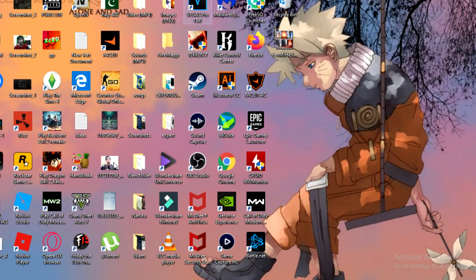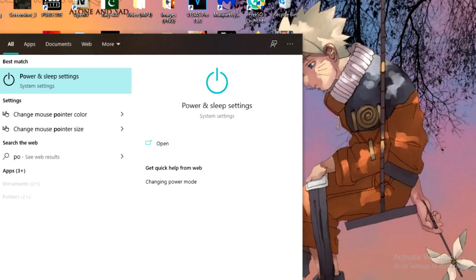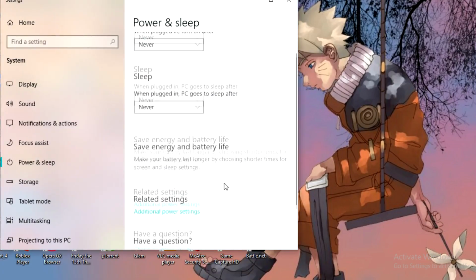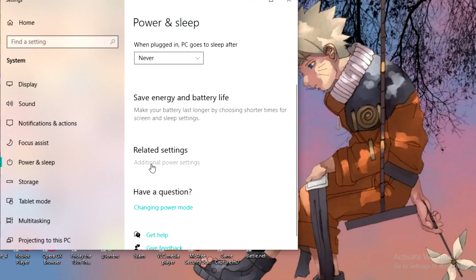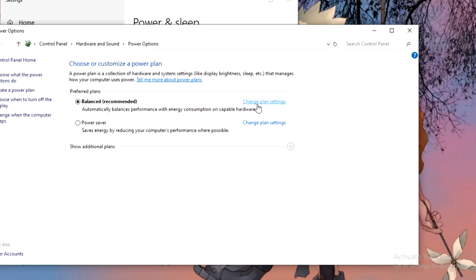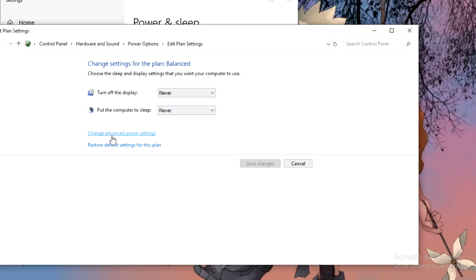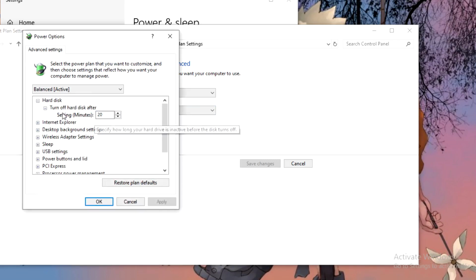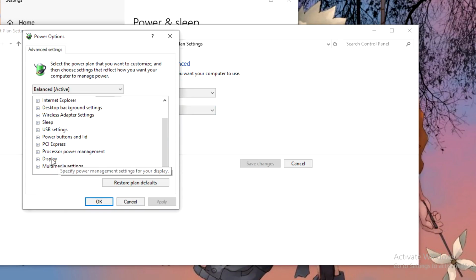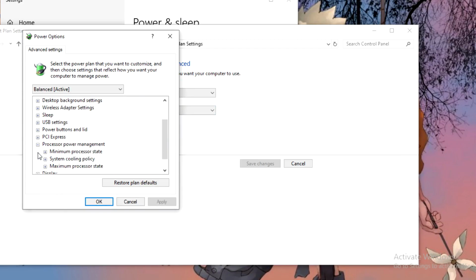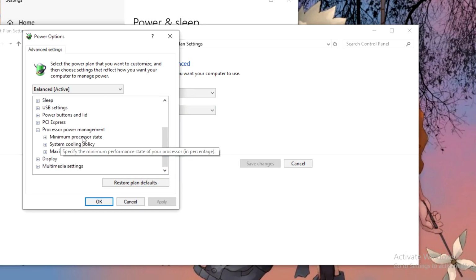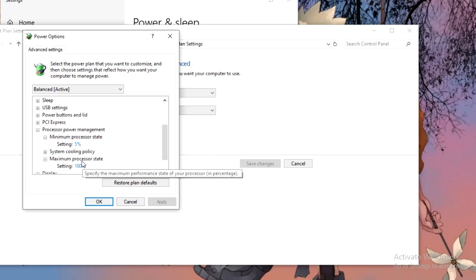Now next thing, we are gonna go to power settings, power and sleep settings. Now what you need to do is click on additional power settings, and then balanced, change plan settings, and then change advanced power settings. Now from here you're gonna go down until you see processor power management. You're gonna see two things here: minimum processor state and maximum processor state. Now minimum processor state must be equal to 5, or it can even be equal to 0. Okay, it does not matter, but I recommend putting it to 5.